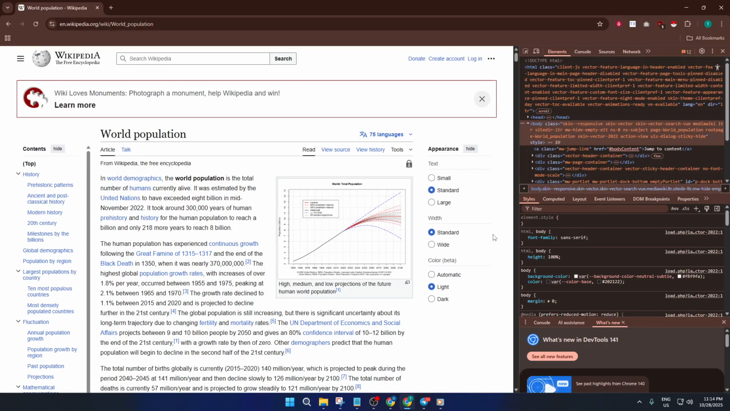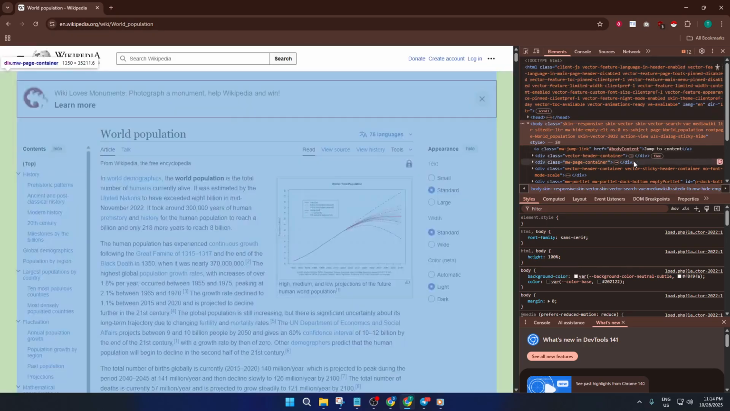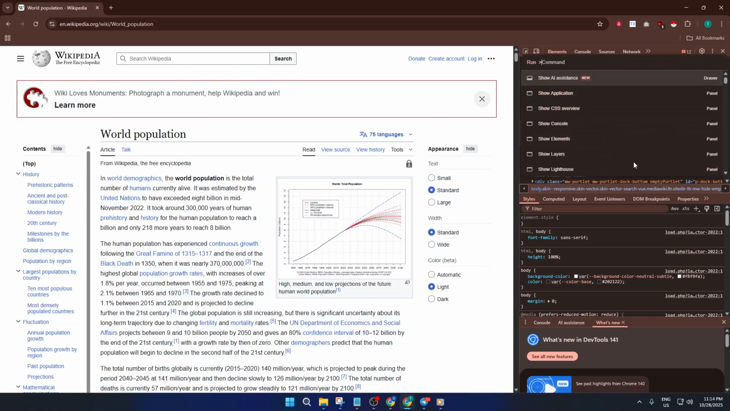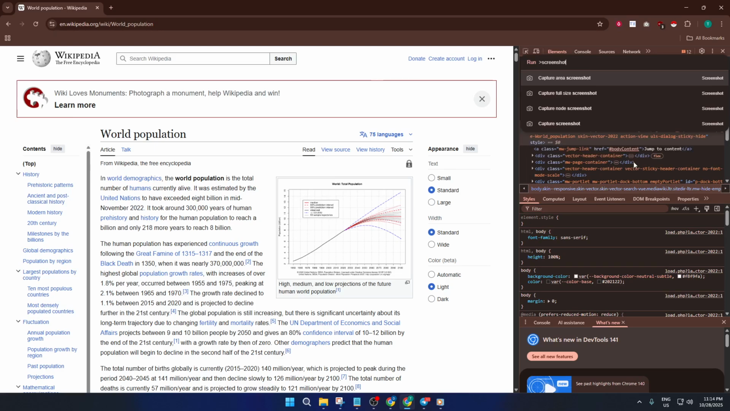Now, we need to access the command menu. On Windows, it's Ctrl, Shift, P. Mac users, press Command, Shift, P. After a moment, a search bar pops up right at the top. This is your gateway to various hidden Chrome functions. Type Screenshot in the search bar. You'll see several screenshot options appear, but what you want is Capture Full-Size Screenshot. Go ahead and select that.